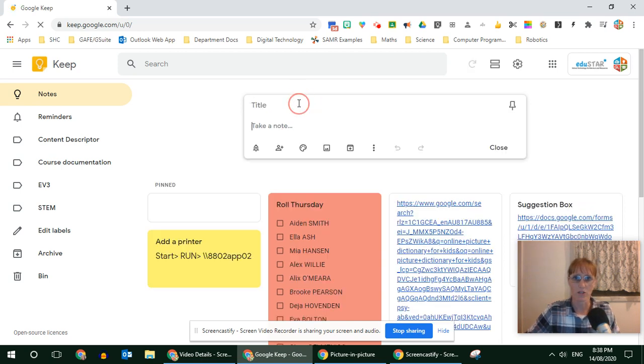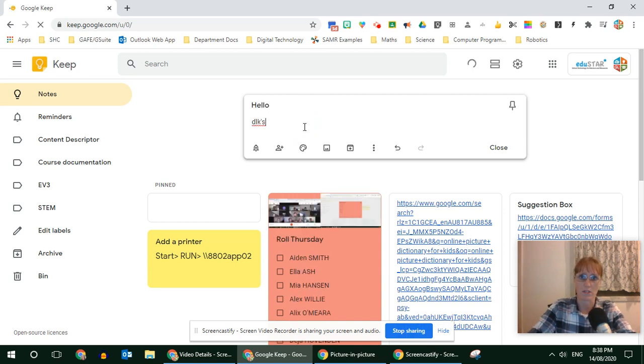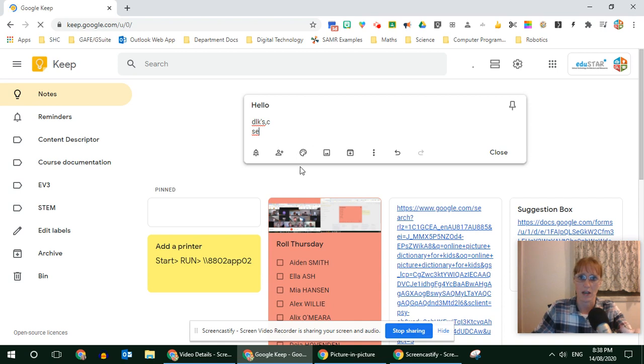And to take a note, all you need to do is click on it and give it a title, hello, and you can start taking notes. You can obviously see I've got some links in here. You can add pictures. If you want to find a picture from your computer, you can search for something there.